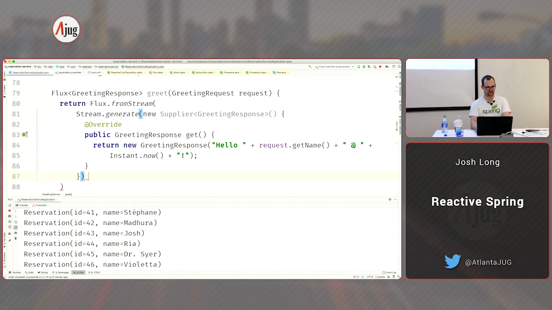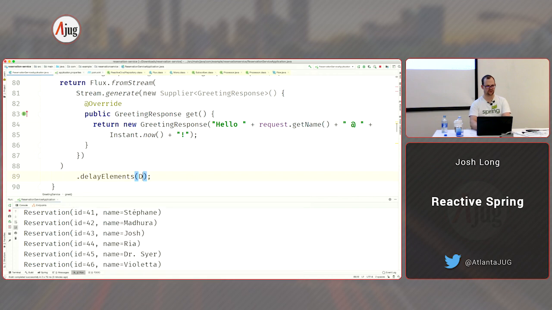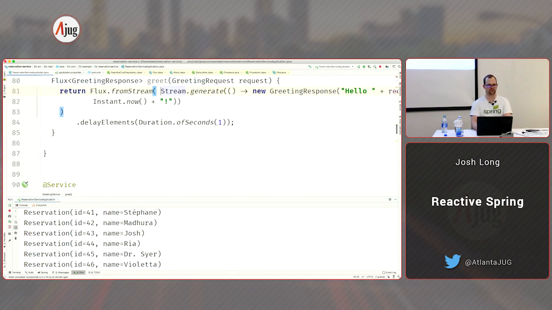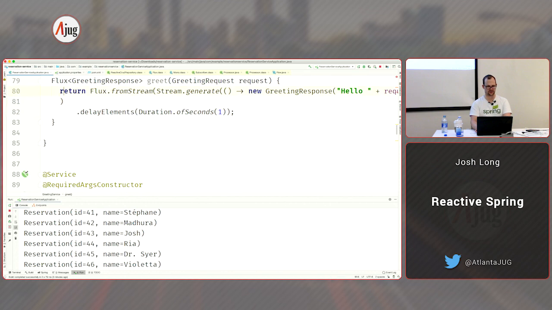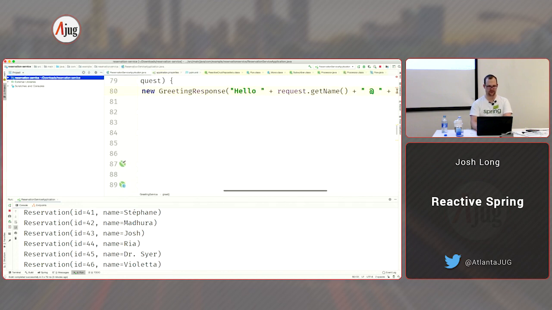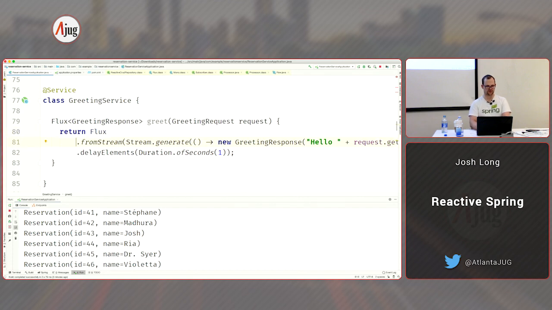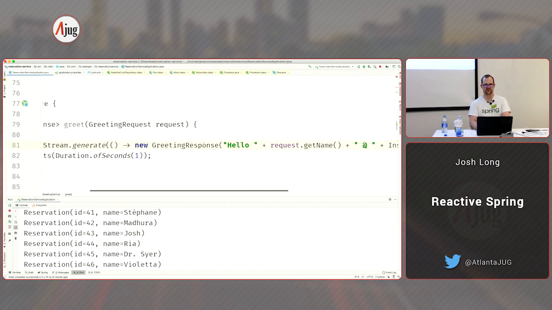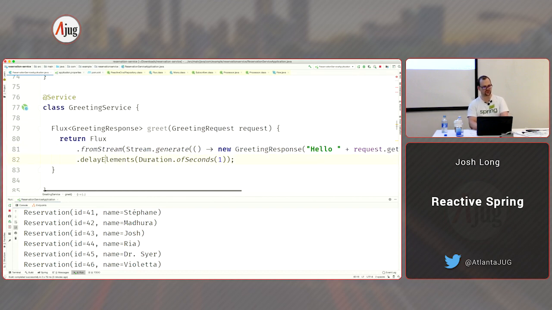Now, this is an infinite stream, and that's fine, but I want to stagger the results. So I'm going to delay the elements. I'm going to say, okay, create a new stream of records every second. I want to create a new response that gets sent back to the client. Let me put it all in one line here. It's a little hard to read either way, it seems like. Okay, so there we go. So there's the infinite stream. It's going to create a new stream of data, producing a new greeting that says hello, name, at, and then it shows the time. And I'm going to stagger the results every second.